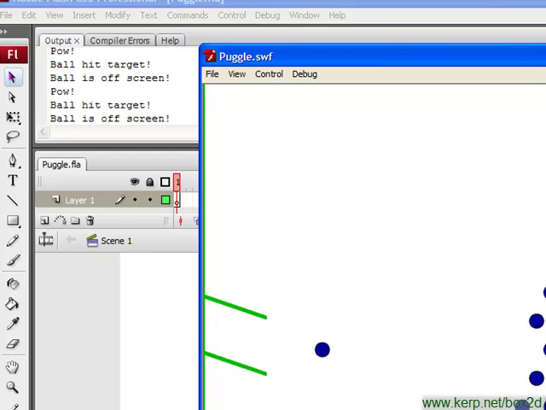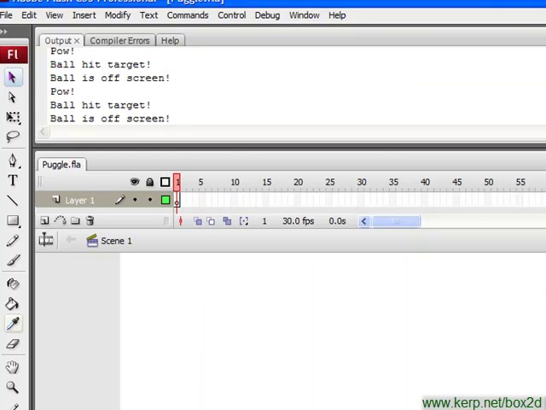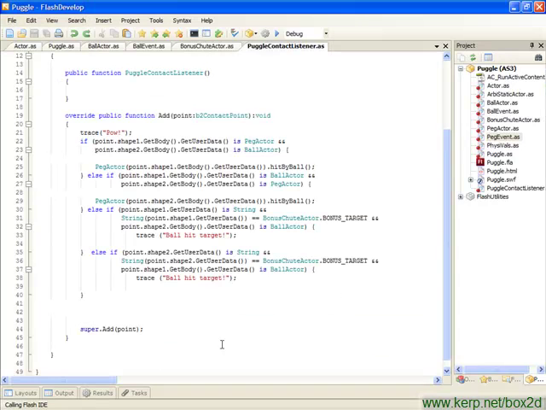Of course, sending off a trace statement in the contact listener probably isn't what we actually want to do. In a real game, we'd probably somehow want the main application to know so that we could increment the inventory and give the player some bonus points and display a nice message on screen. So let's go through what that might look like here.